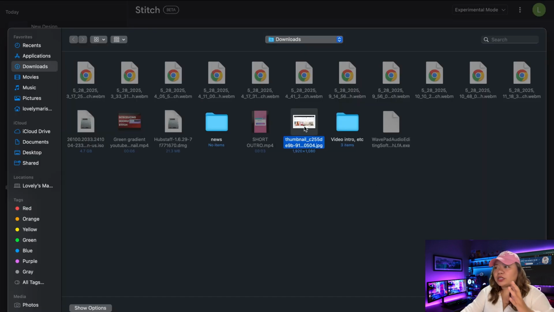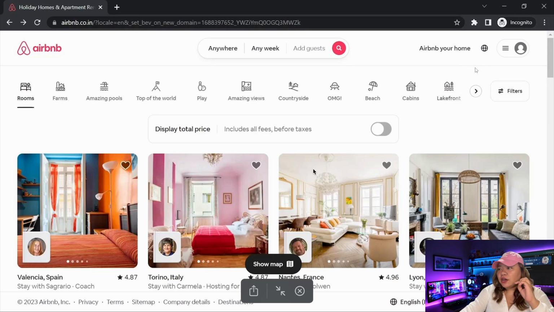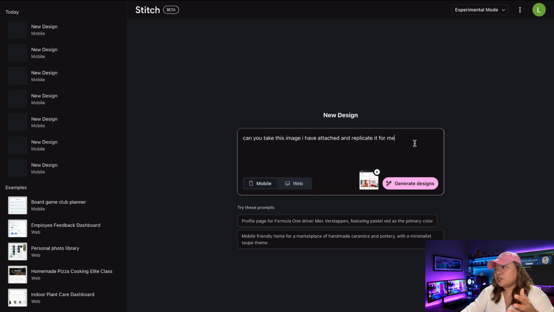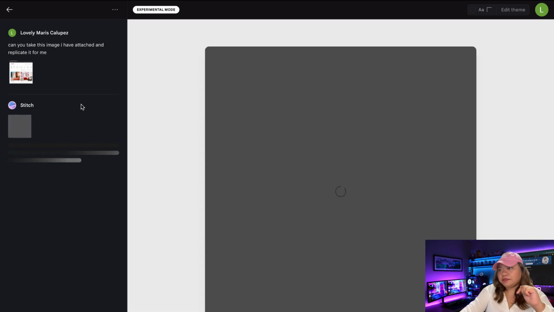This is where I'm going to actually attach a mockup or a visual inspiration, and I'm simply going to provide a picture of an Airbnb website. Now what I want to do is have the AI replicate it with the experimental Gemini 2.5 Pro. So I'm going to say, "Can you take this image I have attached and replicate it for me?" And let's generate it. So with this visual inspiration I provided, I want to see how well this Stitch application is in terms of replicating all the components of this Airbnb website.